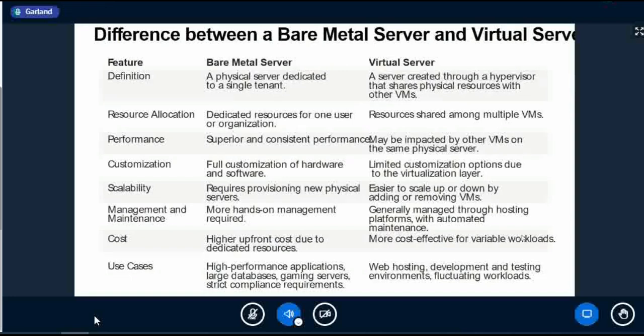Then their performance is very high. They are impacted by other virtual machines in terms of virtual servers. Then there is full customization of hardware and software under bare metal servers. But under virtual, there is limited customization.